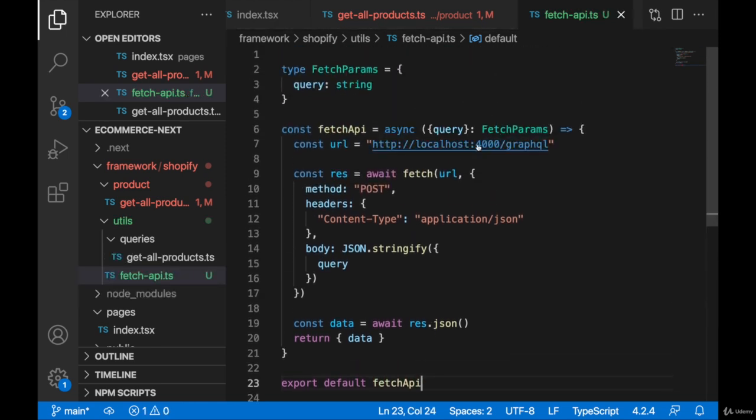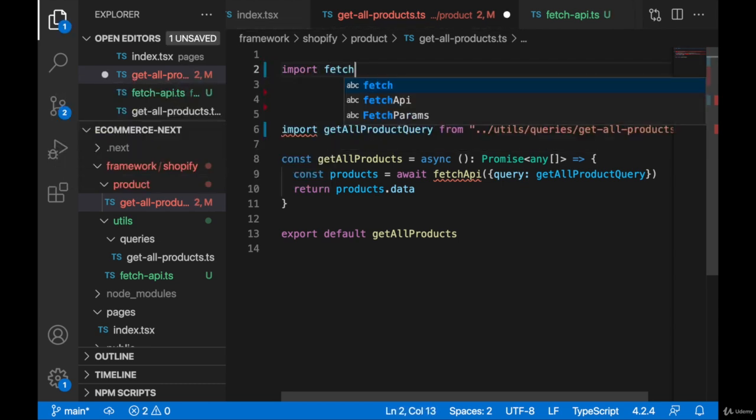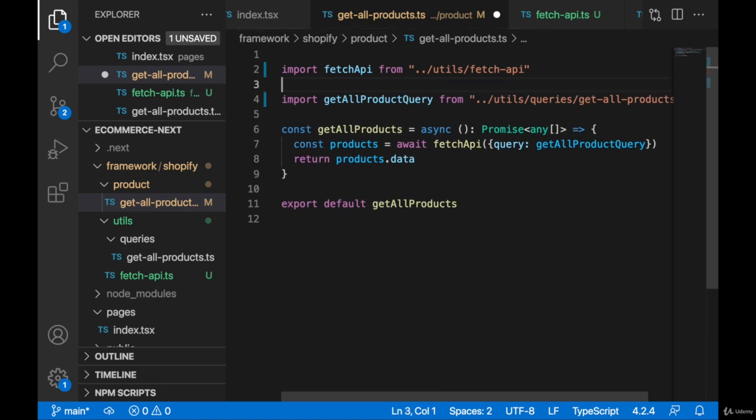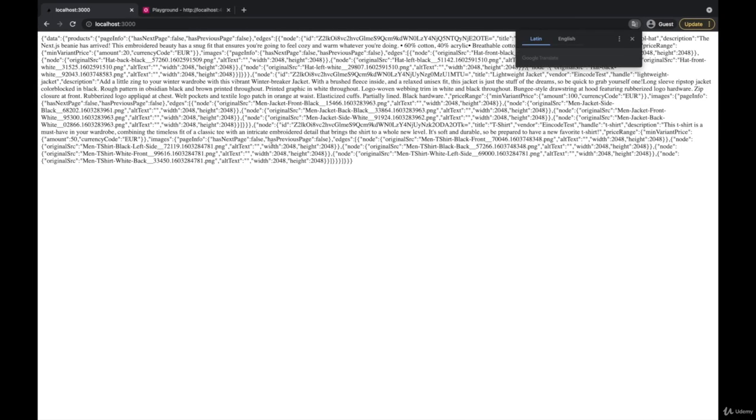No issues here. We can go to our get all products and we'll simply import fetchAPI. So let's import fetchAPI from... we need to go outside of this folder, utils, and fetch-api. Amazing. So now everything should work as before. No changes, just moving files and the code around. Okay, save it, refresh here, and verify everything is working.